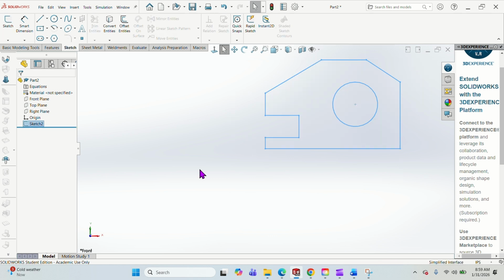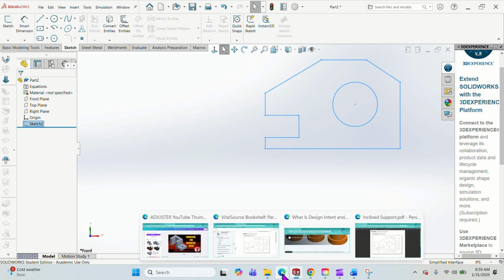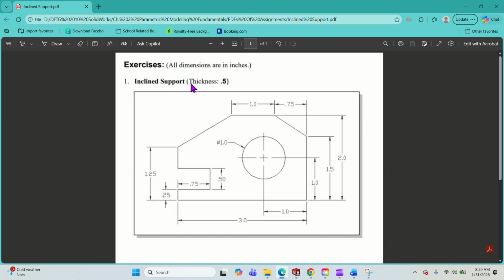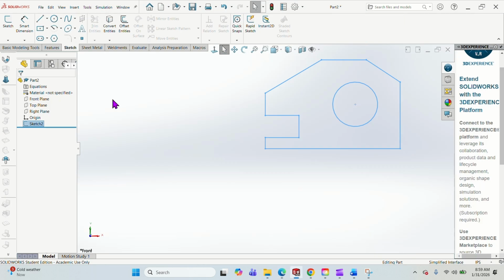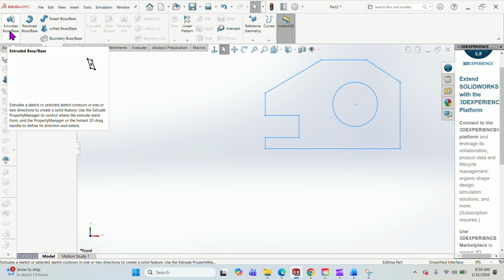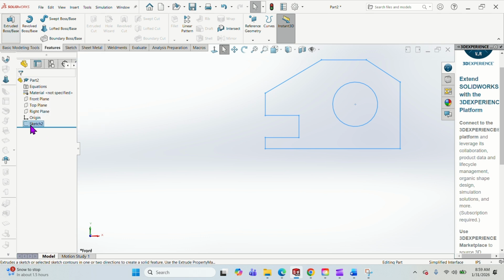All right. Now, the book, we need to know how thick to make it. So it tells us it's 0.5 inches thick. Okay. So we know we're going to extrude it. So we're going to go over to the features tab, which if you still don't have the features tab, which you should by now, please make sure you watch the video on how to activate different tabs. But I'm just going to assume you already have it by now. Go to features. We're going to hit extruded boss base. Now make sure your sketch is highlighted.